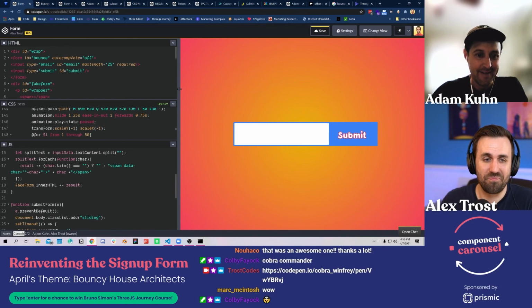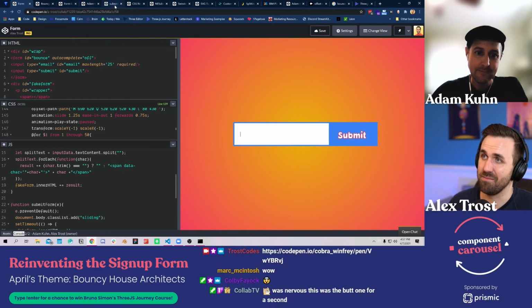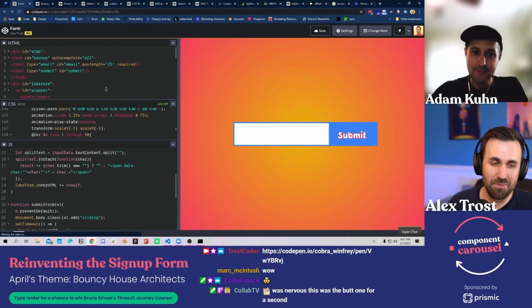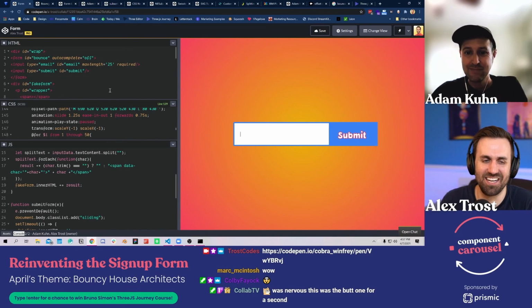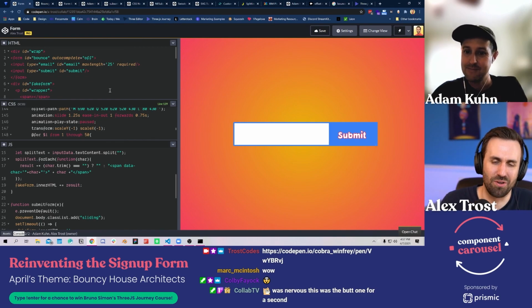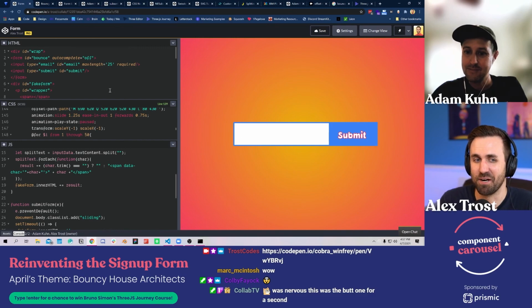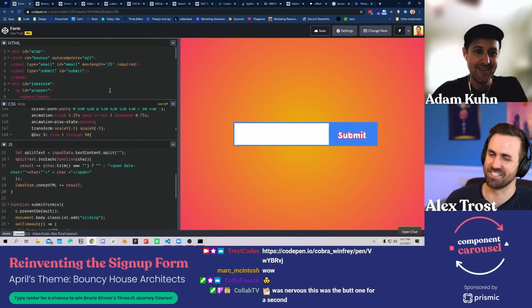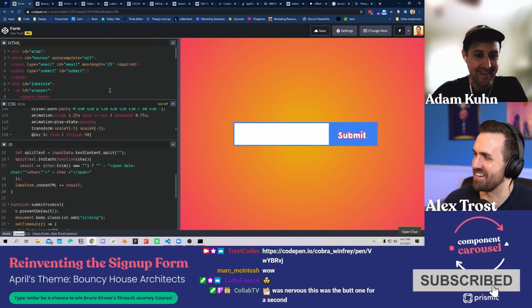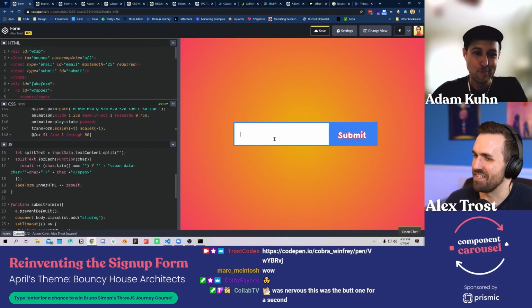Yeah, so please spend some time going through Adam's CodePen stuff. Christopher just said after I got done with the roller coaster email thing, she was nervous that this was the butt one for a second. Oh, there's a different butt one that just goes into a butt. It's hilarious. This is so cool.